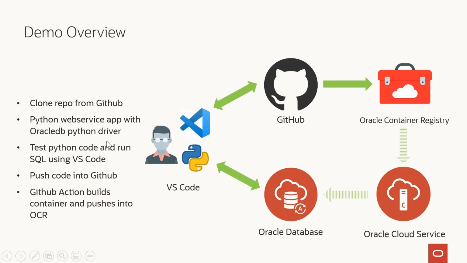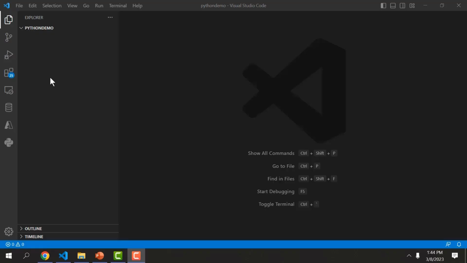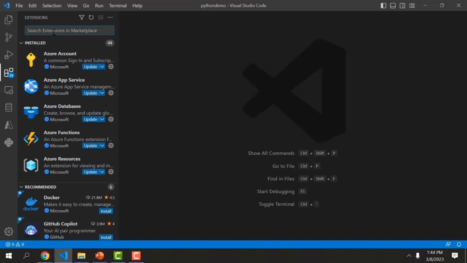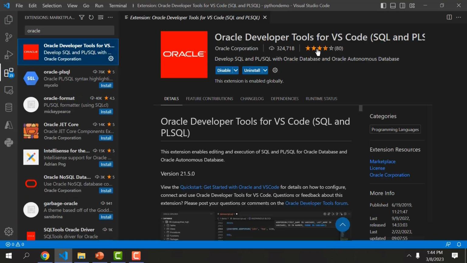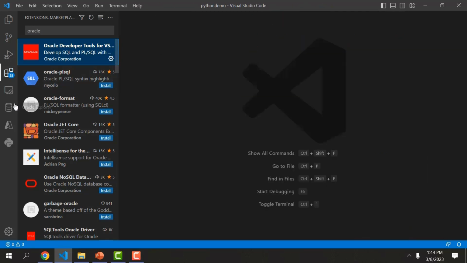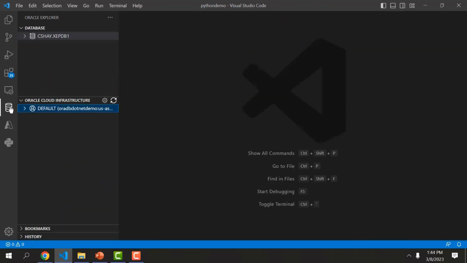Now, we won't show it in this demo, but then you could use that container in an Oracle Cloud service. Okay, this is Visual Studio Code. We're going to go to the Visual Studio Code Marketplace, type in Oracle, and install the Oracle Developer Tools for VS Code extension. After we install, you'll see this database icon here and our Oracle Explorer.